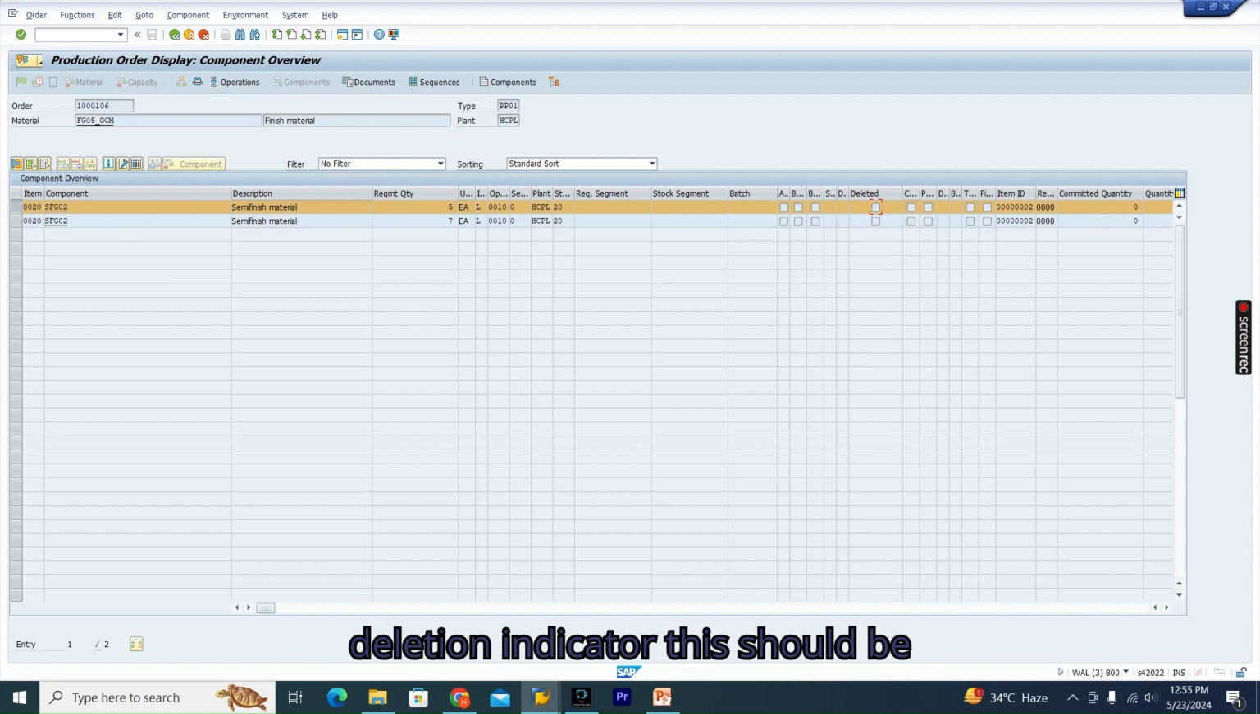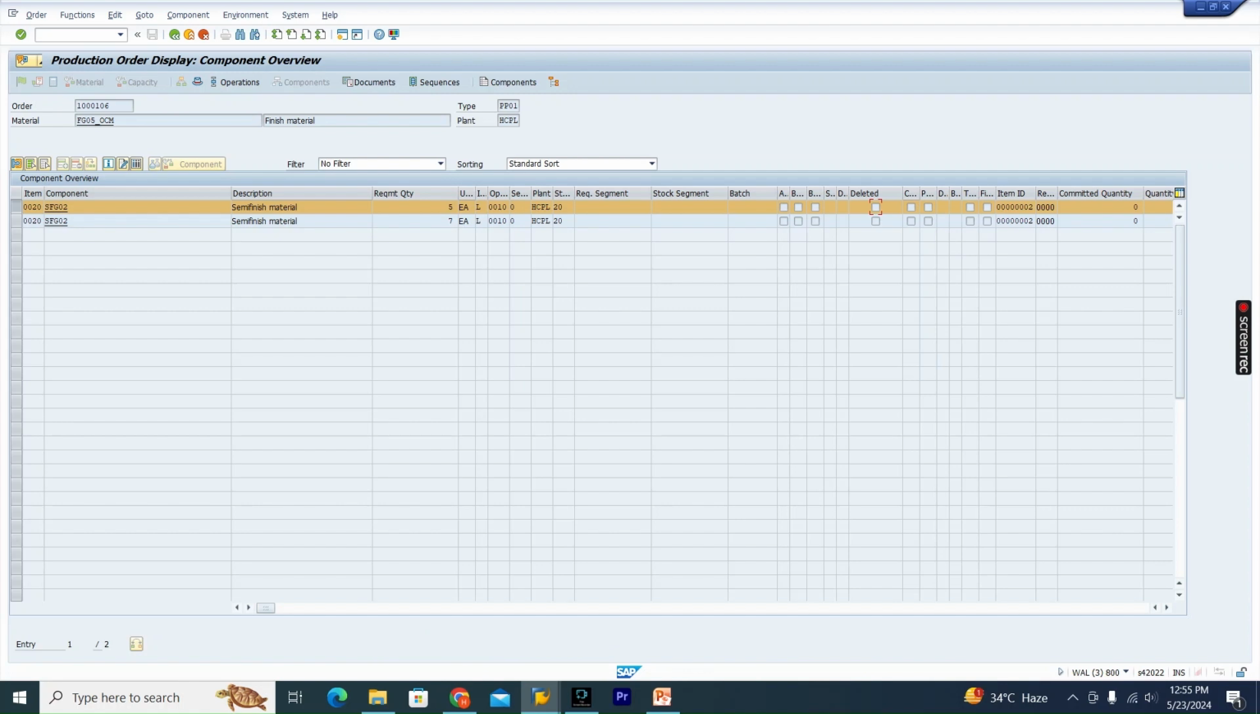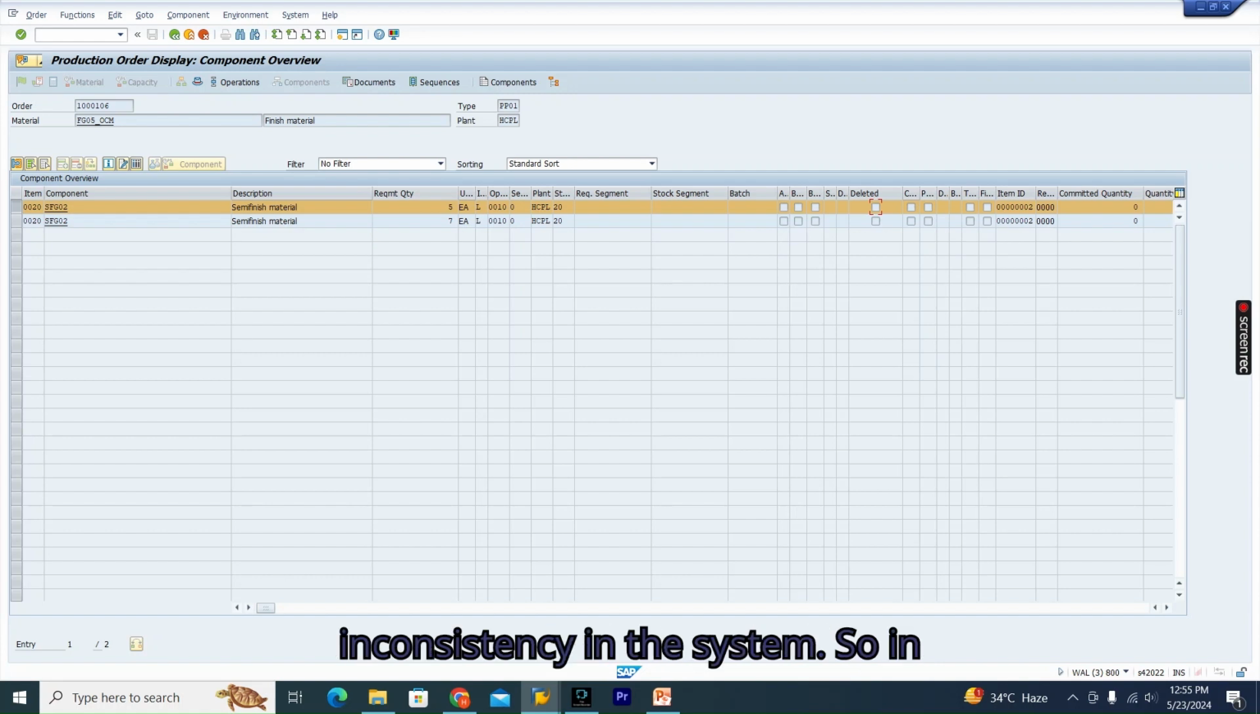But the problem here is that this line item should be updated with the deletion indicator, and there is some inconsistency in my system. You might also face this kind of inconsistency. In this case, we need to approach SAP, so they can check and suggest some note. As per my experience, we will face different inconsistencies during the order change process. This is one of the inconsistencies in the system.